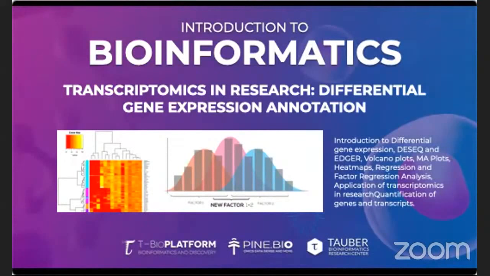In the next session that week, where we are going through RNA-seq and learning about RNA-seq and its application, we will have an opportunity to dig deeper and understand the application in research, which is introduction to differential gene expression. We will learn about techniques or algorithms such as edgeR. We will learn how to visualize this data by plotting volcano plots or heat maps. And then we will be learning about regression and factor regression analysis, which is a machine learning technique to understand the factors and different types of conditions.